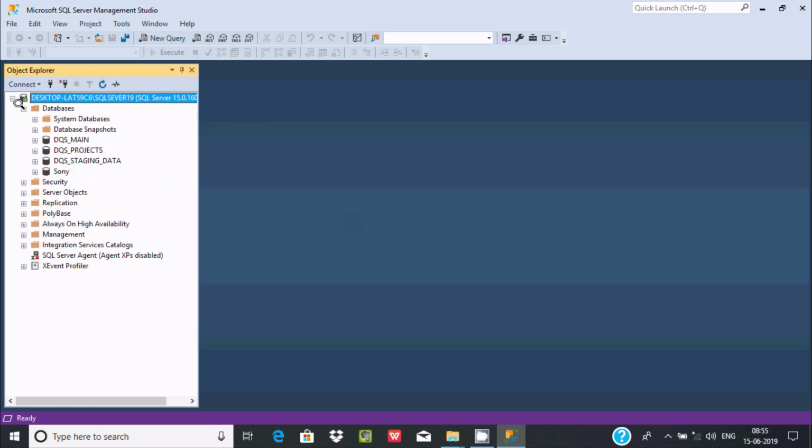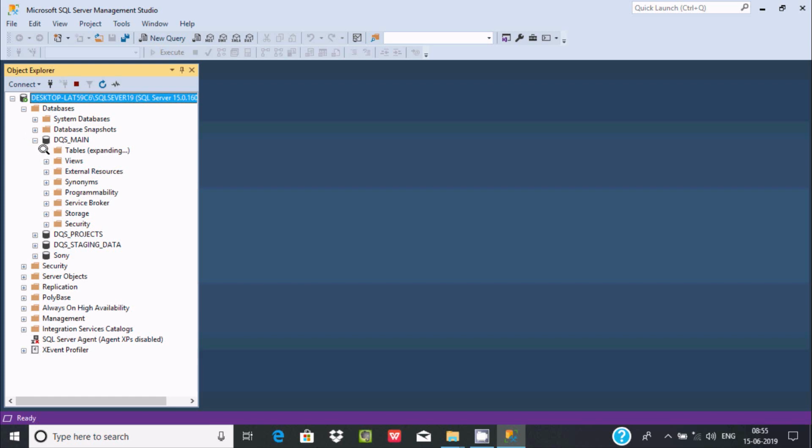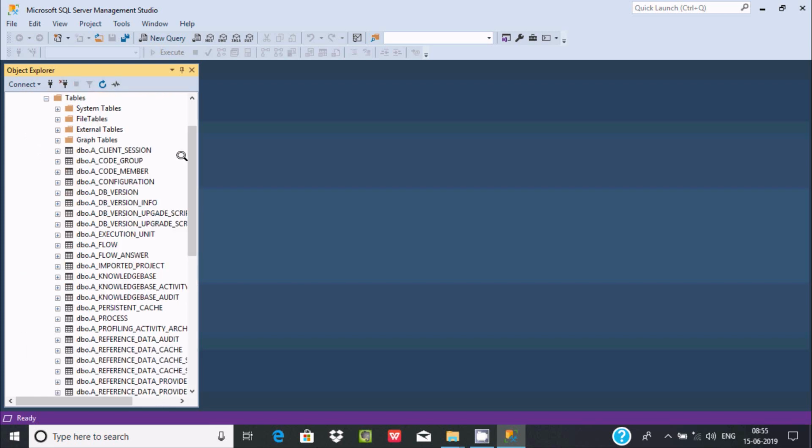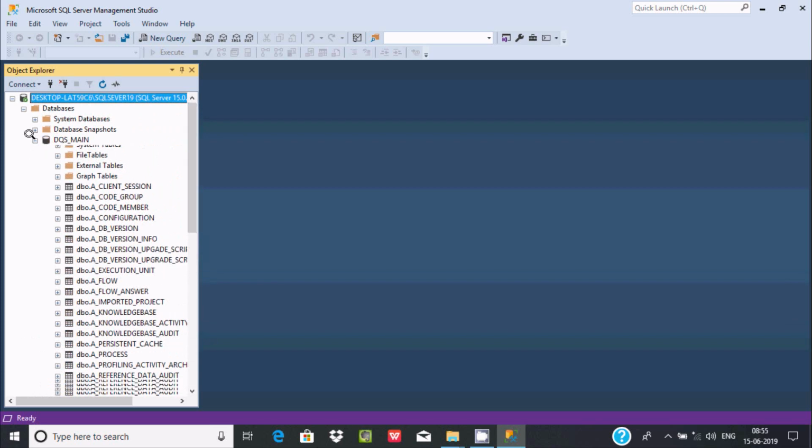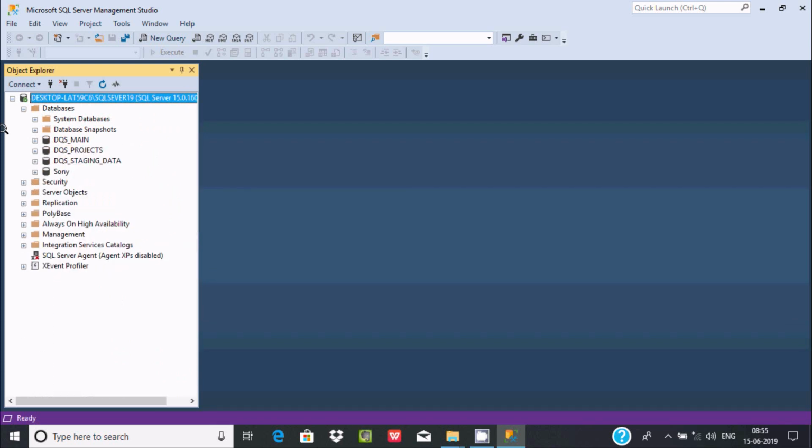Go to Databases, and here you can find three databases that were added: DQS_MAIN, DQS_PROJECTS and DQS_STAGING_DATA. Inside you can find many tables and stored procedures. So this is the simplest way you can configure and install Data Quality Services in Microsoft SQL Server 2019.